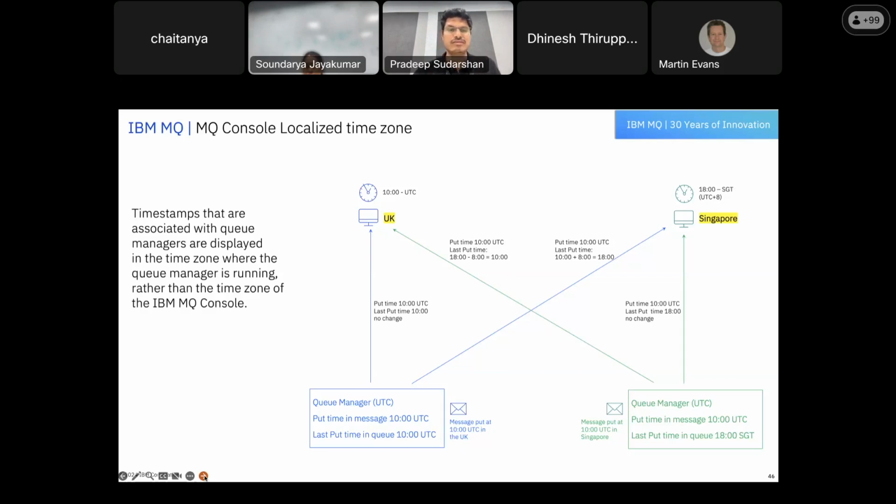Why is this important? It is important in terms of debugging, or any proactive steps to be taken, in terms of recognizing the time. So this change will be helpful. That's what has gone into 9.4.